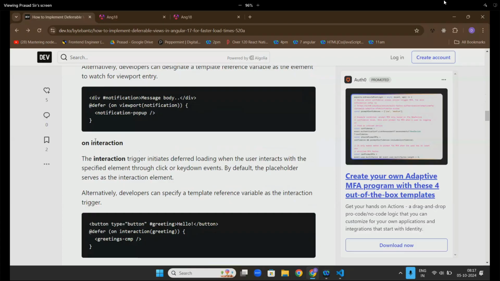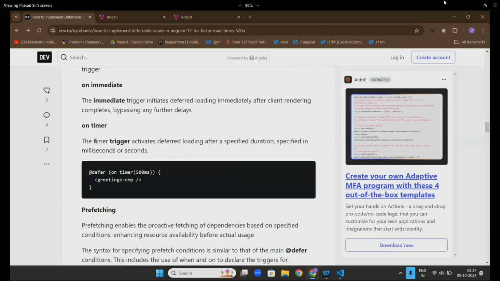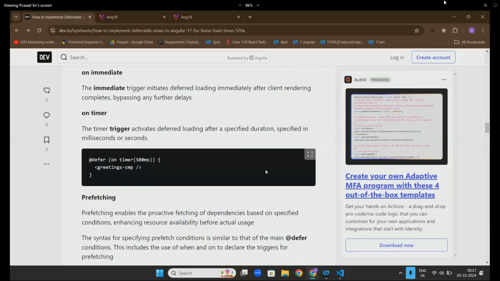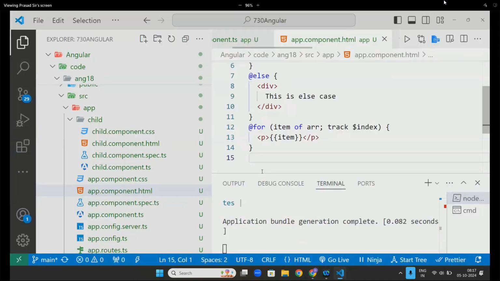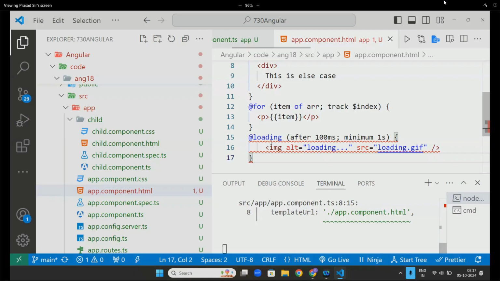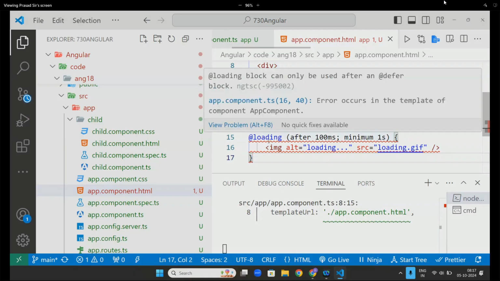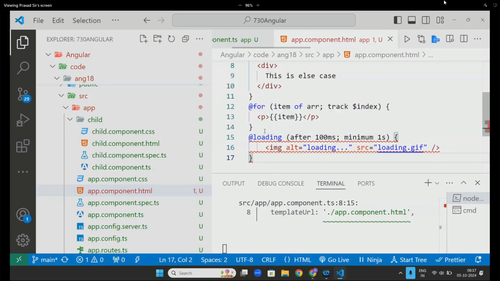Now, the loading block can only be used after at the rate defer.